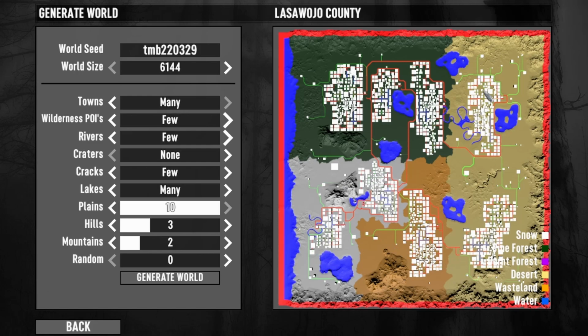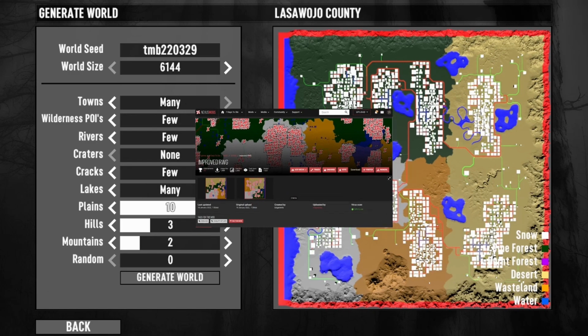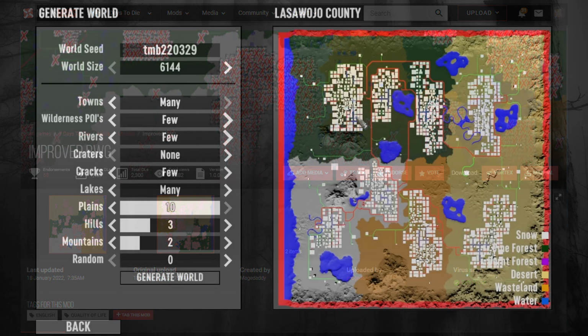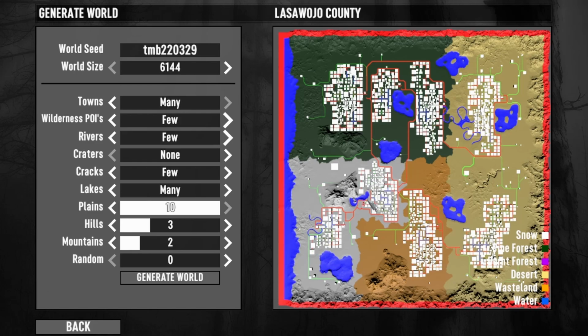It's not bad. Now, the reason why these cities look so big is because I've used Magedaddy's improved random world gen mod. I'll leave a link to that in the description. But if you don't use that, you're just going to get slightly smaller cities. It really does do a nice job of bulking out your cities.